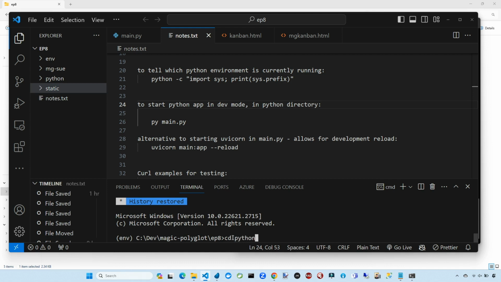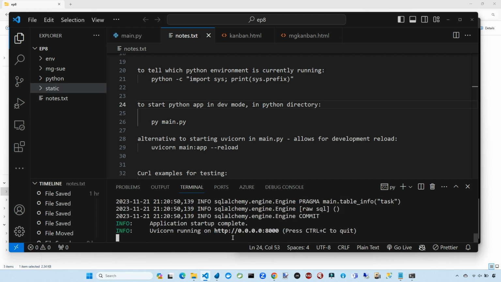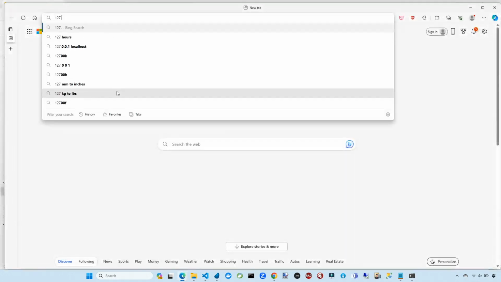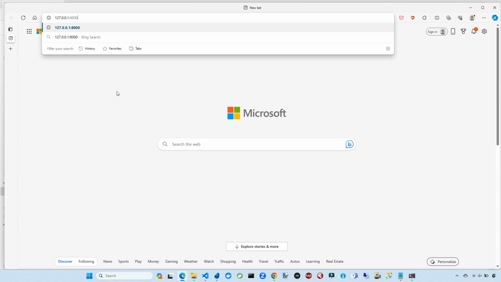Let's finally see the first demo. Change directory to Python and execute py space main.py to start up our web server. Okay, good. You can see that it's running on port 8000. So we'll go to a browser and access localhost, which is 127.0.0.1:8000. And our entry point for the application demo is Kanban.